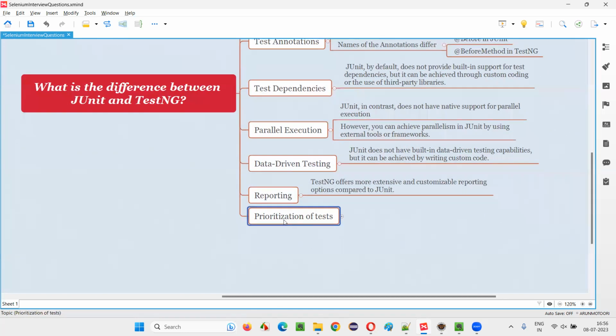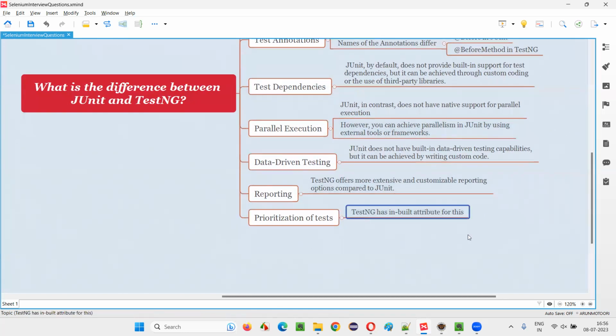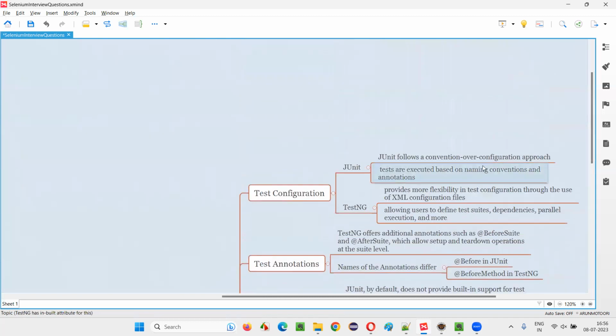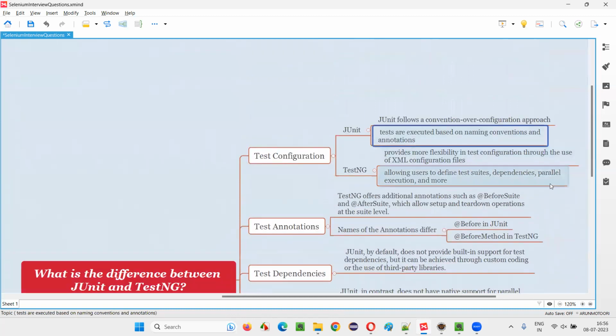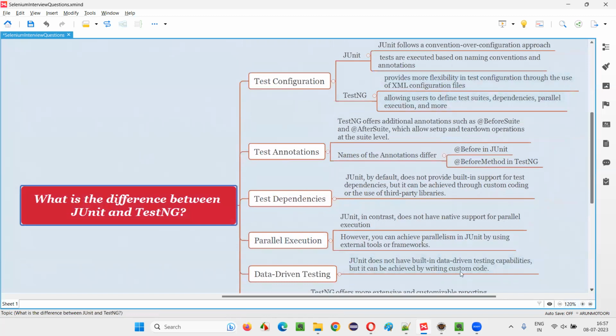And prioritization of the tests I have already mentioned. There is an inbuilt priority attribute in TestNG, using which we can prioritize the tests, in which order the tests need to run. But in JUnit, that kind of attribute is not there. We have to name the test methods in such a way that they execute in a particular order. So those are a few differences between JUnit and TestNG. These are the major differences.